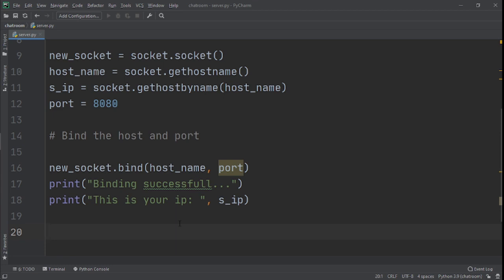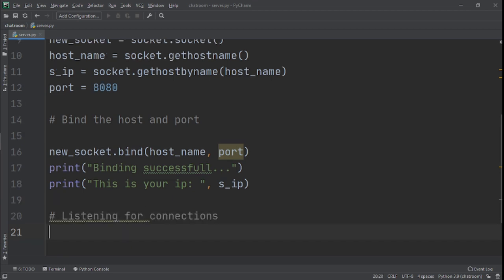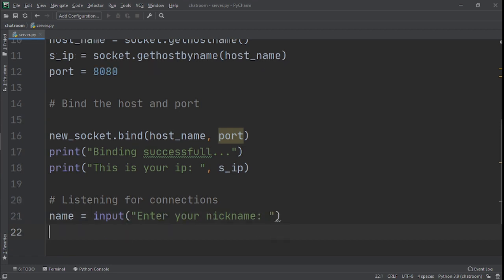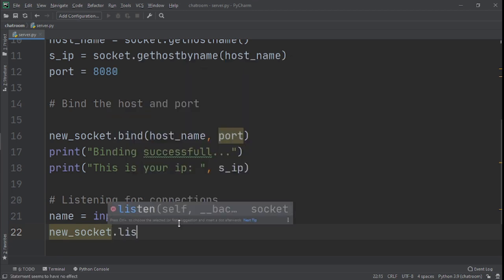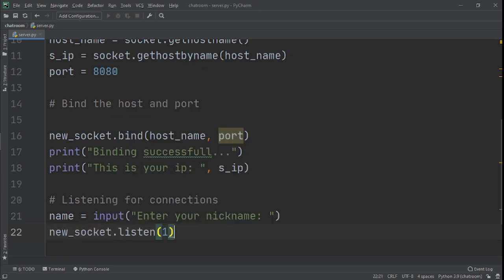What we need to do next, guys, is we need to listen for connections. So I'll just put the comment there. And the way we listen for connections is we'll create a variable called name. I'll set that equal to input. So we'll ask the user to enter your name. Or you know what, I'll say enter your nickname. And after that, we'll say new_socket.listen, and we'll put 1 there.